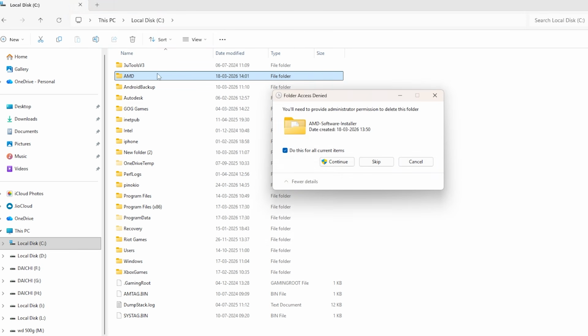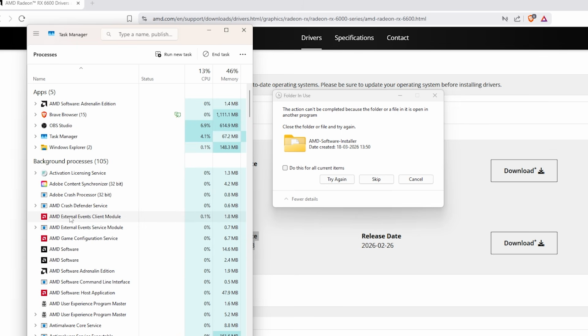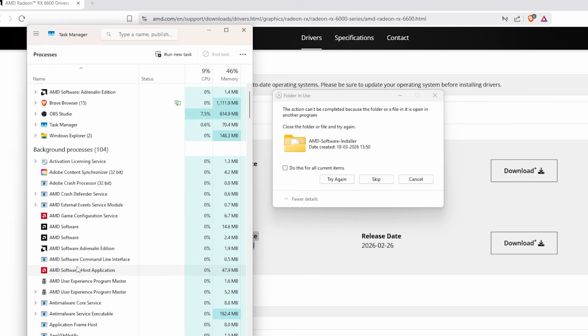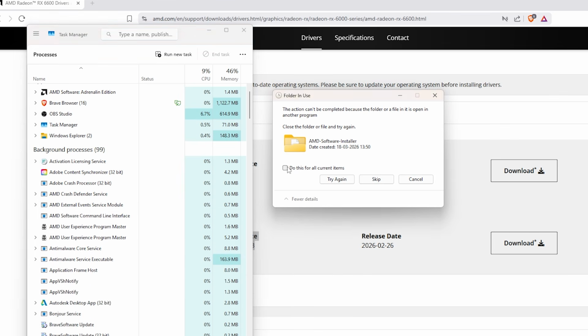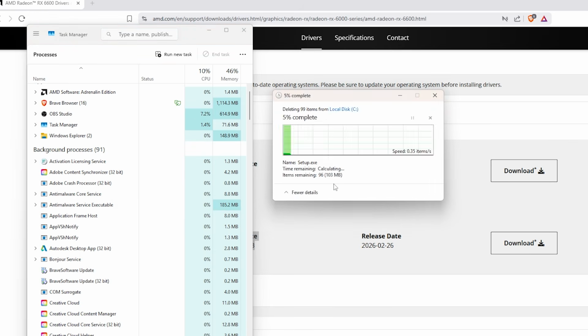But when you try to delete it, you might get another error saying the action cannot be completed because the folder or a file is open in another program. So to fix that, just open Task Manager, and here you need to find anything related to AMD or Radeon software. Select them and click on End Task.